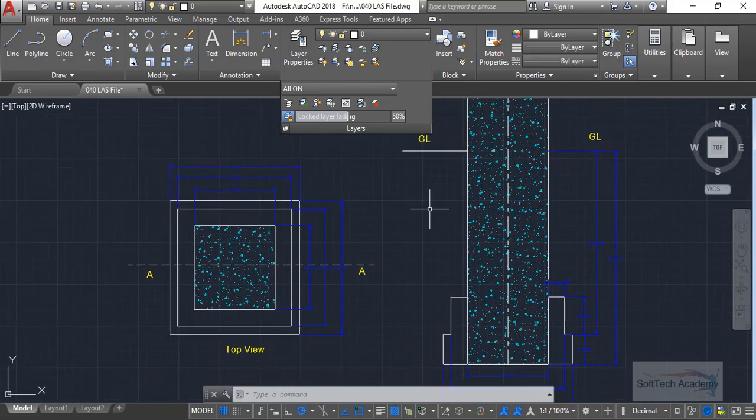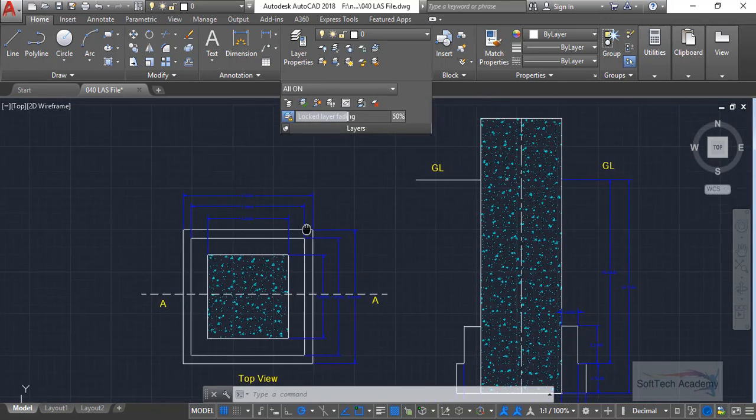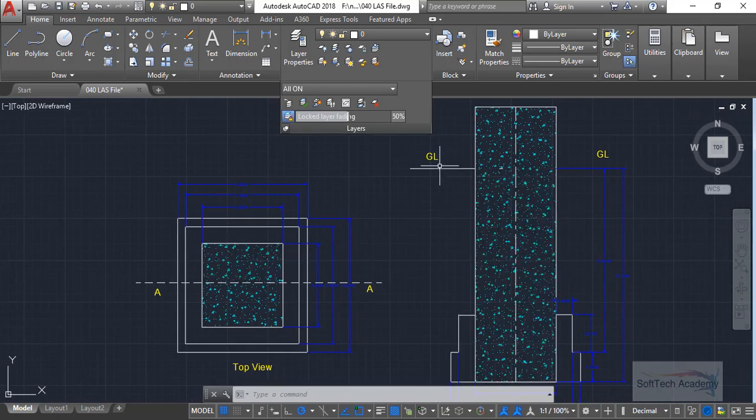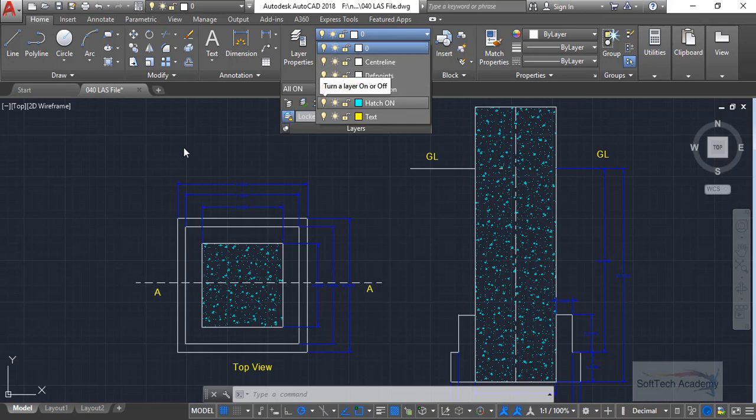So right now we have added a layer state which is known as all on, and in this state we have all of the objects on. So we can view the property from the layer drop down. In all on layer state we have all the layers turned on, all the layers thawed, all the layers unlocked, and this color setting and the name setting.